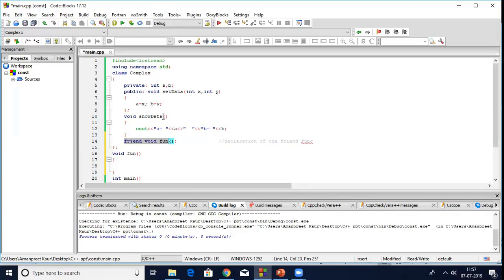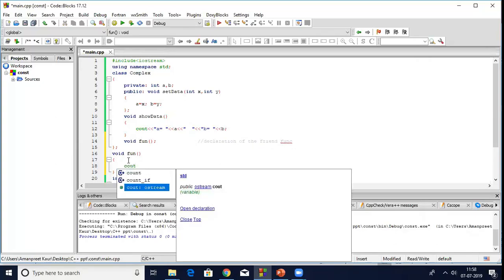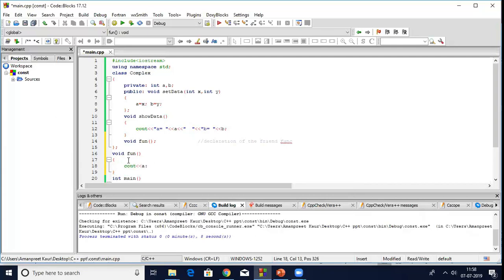But if I talk about any function which is outside the class, let's suppose it is not a friend function. Let's suppose it is a normal function, a void function, and this function is outside a class. It is not a friend function. It is not even a member function. So if from this I want to print cout A, can I do so? No, because this function fun is not a member of the complex class. So it cannot access the private member of the class, that is A.